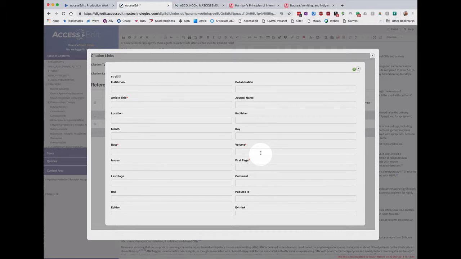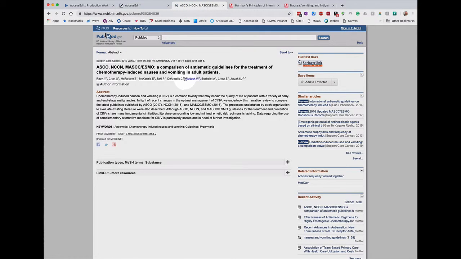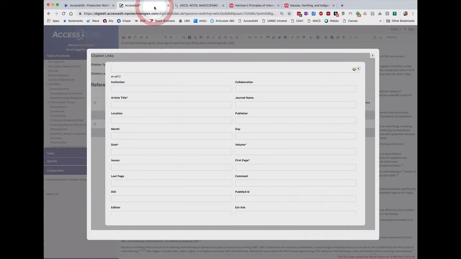So I'm going to go to my reference source. Again, here's all the information about that reference in PubMed. And the easiest thing to do to insert all of this information, the authors, the title, the journal, volume, pages, is to use the PubMed ID. So the PubMed ID, I can copy that. I can go back to AccessEdit, and I can use the PubMed ID to identify this particular publication. So we're going to paste that in here.